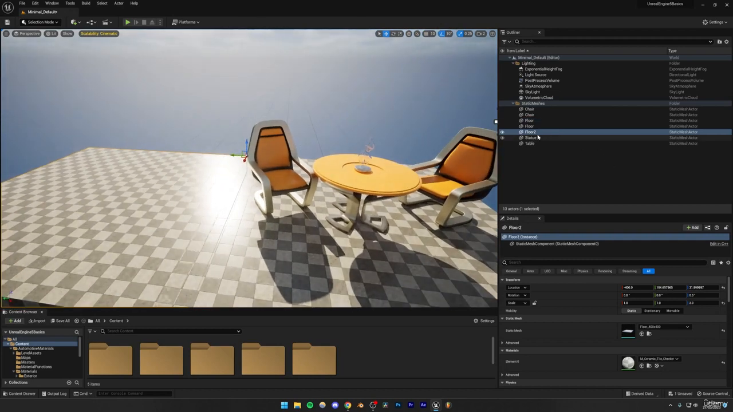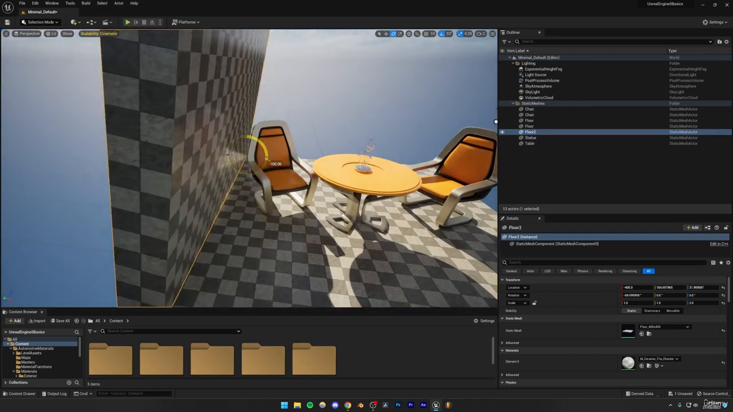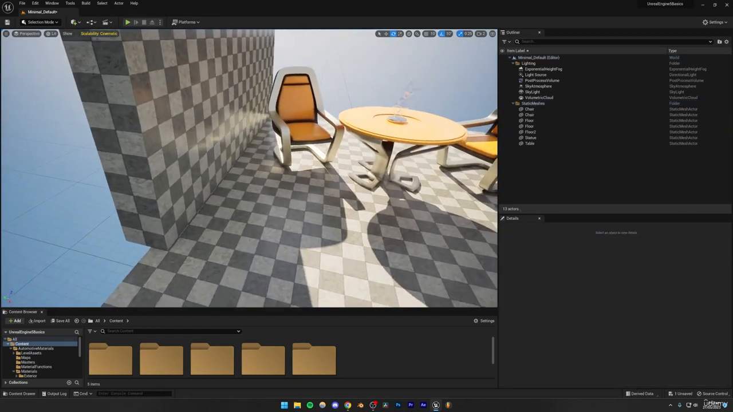It's going to duplicate it. You're going to see we have floor and then floor 2, which is the copy. And then you can just rotate it like this to create a wall. So basically that's your first option.